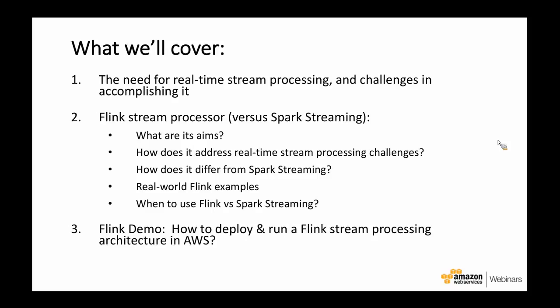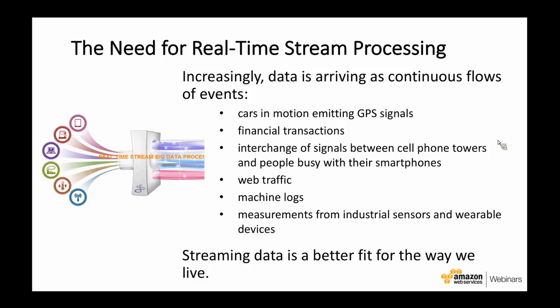We'll look at some real-world Flink adoptions, and then we'll take a look at maybe some recommendations about when you might use Flink and when you might use Spark streaming instead. And then, most importantly, we're going to drill deep into a Flink demo showing how we can deploy and run Flink on AWS and look at a rather visual and interesting demo. All right, so let's jump in.